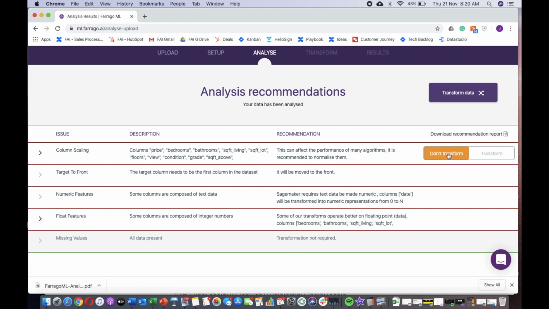There's the option to not transform, so not actually do this particular item, column scaling. It's not required to be trained in some of the tools that we use. However, it's a recommendation that we don't recommend skipping. Okay, let's transform the data.